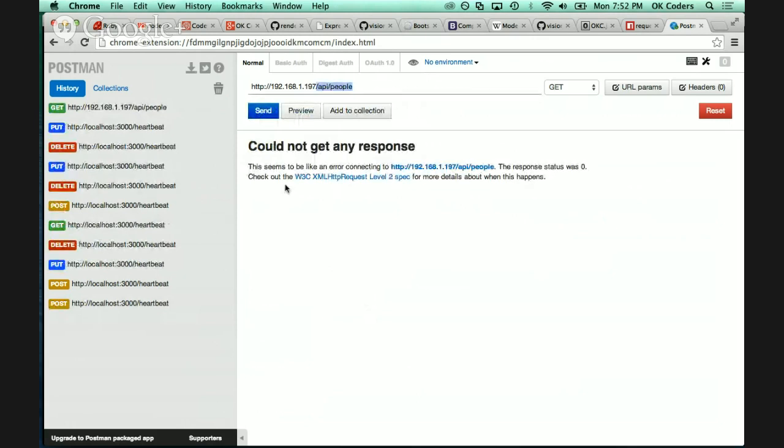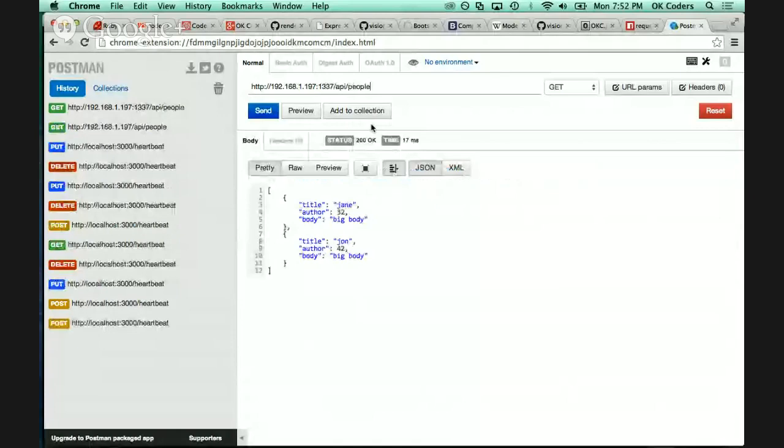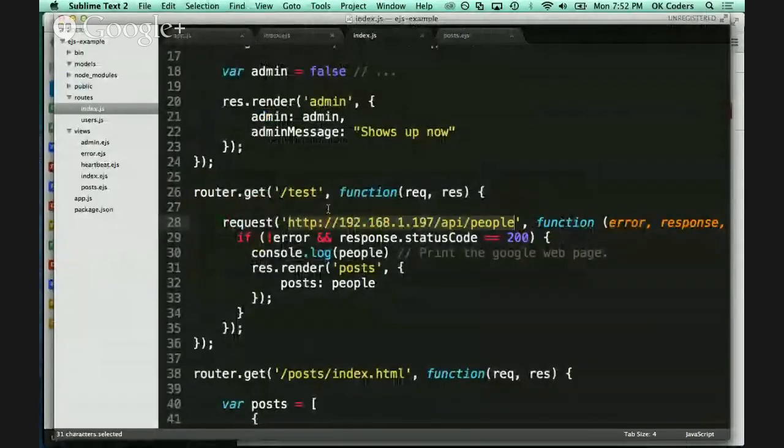Yeah, but API people, I'm still not getting a response. You getting a response? Yeah, I should have said it works with Postman. Does it work with your Postman? Yep. Is it because you're on another computer? Oh, because you're at a different port. Oh yeah, I forgot. 1337. Yeah. Boom. There we go. All right, so I'm on a different port, 1337, so I have to fix the port number.